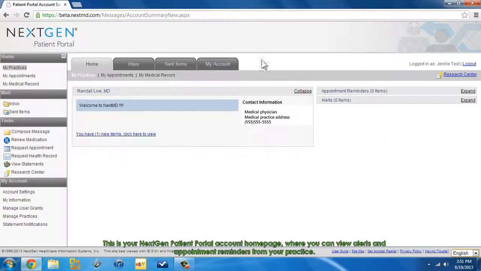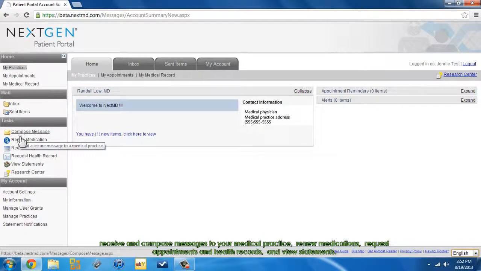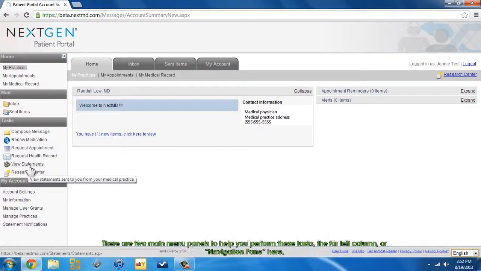This is your NextGen Patient Portal account homepage, where you can view alerts and appointment reminders from your practice. With your Patient Portal account, you can manage your medical practice, appointments, health records, receive and compose messages to your medical practice, renew medications, request appointments and health records, and view statements.